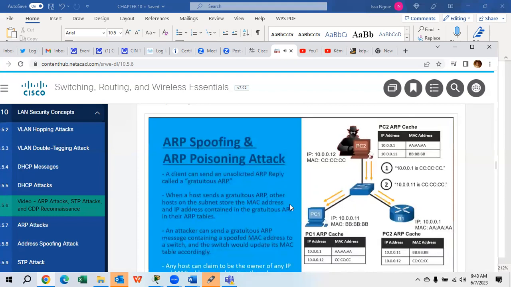And that gratuitous ARP is going to claim that 10.0.0.1, the IP address of the router, is reachable by using MAC address all Cs, which is the MAC address of the threat actor. Also, the threat actor PC2 sends out a gratuitous ARP claiming that 10.0.0.11, which is the IP address of PC1, is reachable with MAC address all Cs, which is again the attacker.